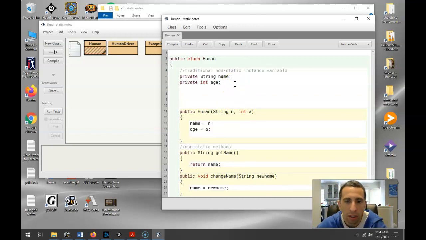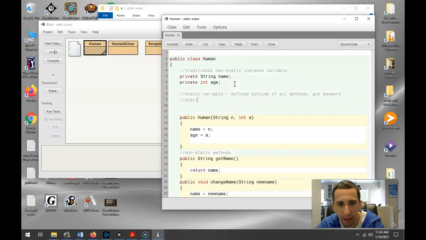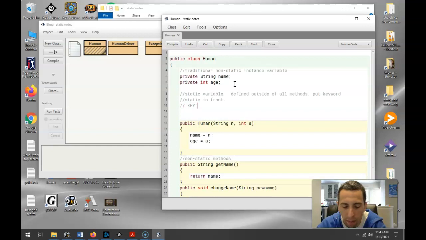Okay, but now let's talk about static variables. So when you have a static variable, it is defined outside of all methods, just like a normal instance variable, and you put the keyword static in front. Also, and this is key, make sure that you give it an initial value at the beginning.